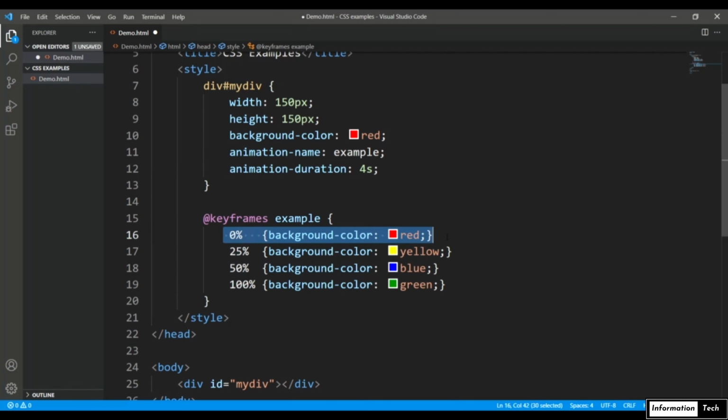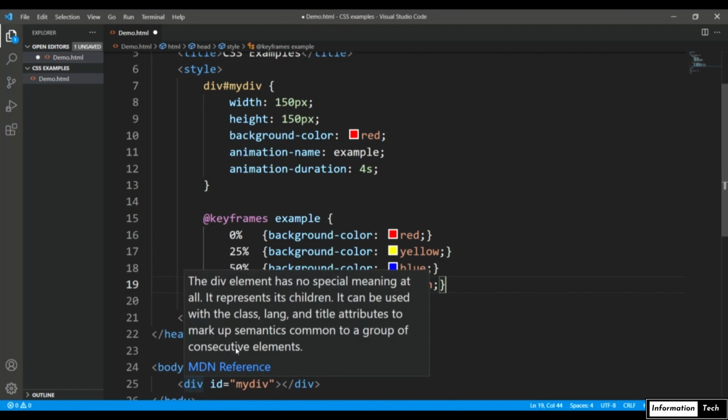So at 0%, means at the very beginning, the background color for this particular animation will start from red. Once 25% of the time has passed, 25% means 1 second, because it's total 4 seconds, I will change it to yellow. Again, when 50% is over, it will be blue, and then at 100%, means when it is completed, it will turn into green. So I'm just making it go from red to green by passing the colors like yellow and blue.